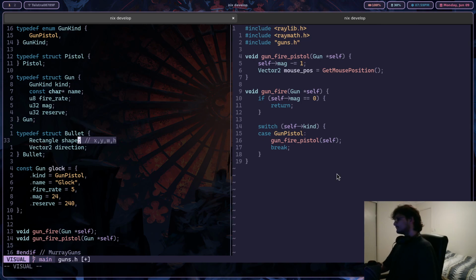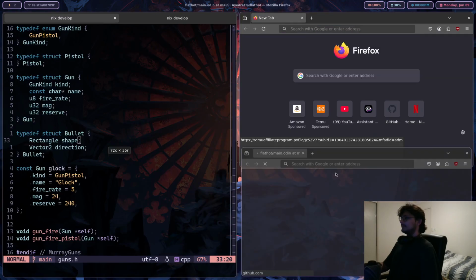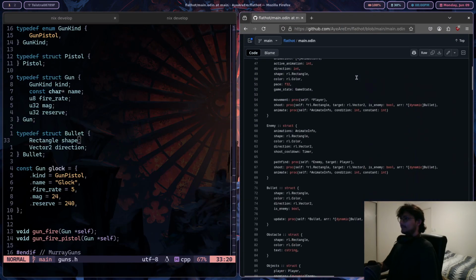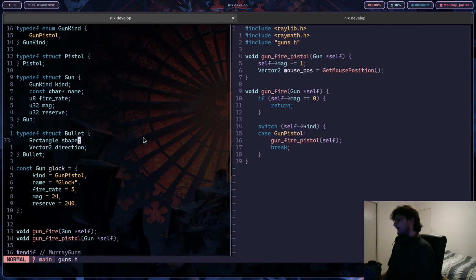I'm just assuming that will be a rectangle. I think it's fine to do that. What else do I need? Color, that I don't really need. Is enemy, I don't need. I'll give it an update function. So that's pretty much all I need for it.